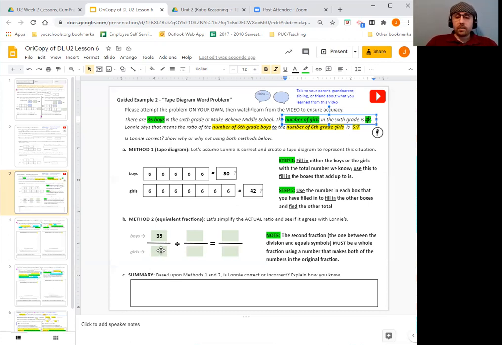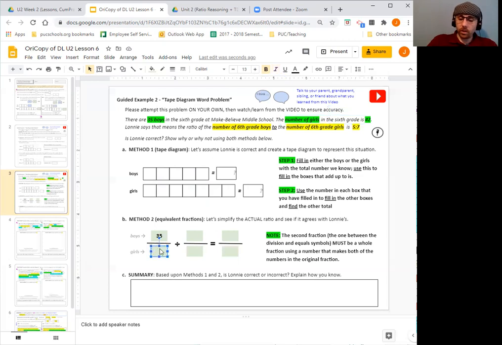Okay, so hopefully you've had some time to fill in your notes, either with 7s in every box and the totals that would come from that, or 6s in each box and the totals that would come from that. I'm going to erase my work there. So now we can look at this fresh and we can see what it is that we need to do in method 2. Method 2 says to create a fraction version of the ratio. So boys was 35 in the word problem, and so girls is 42. So I'm going to put 42 here.